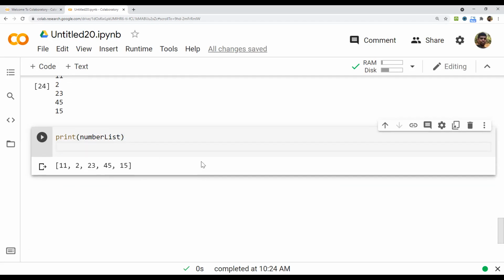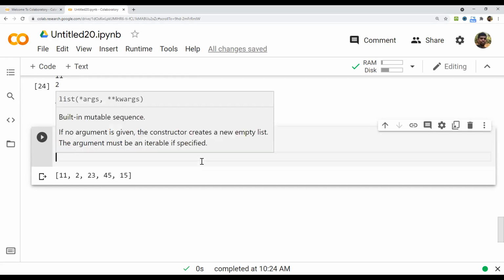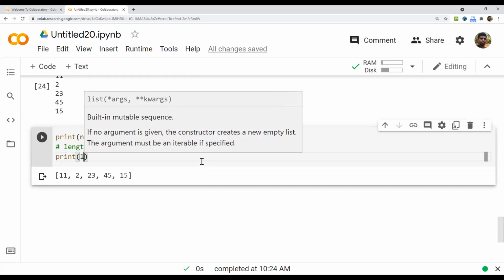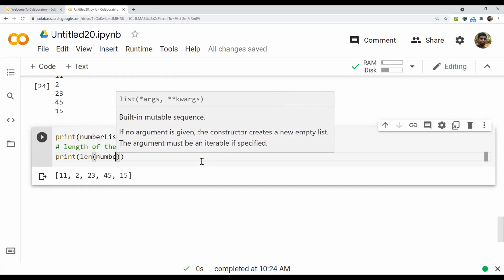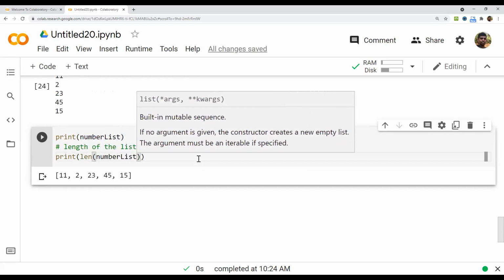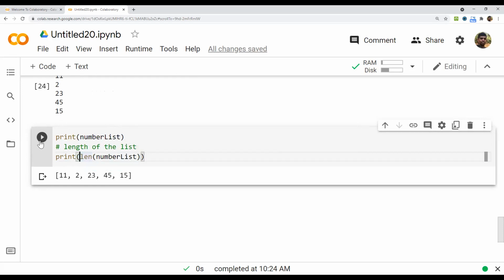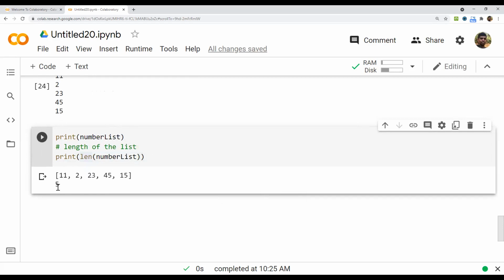Let's see how to get the number of items. For that, you can say len. The function len will give you the number of items in the list. So it says there are 5 items. We have 5 items in the list.